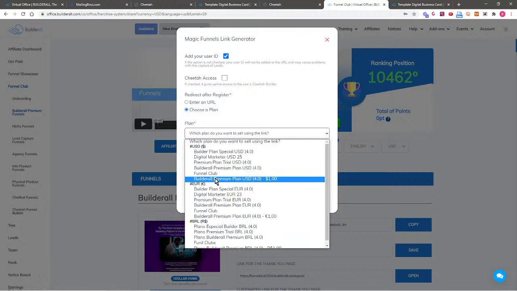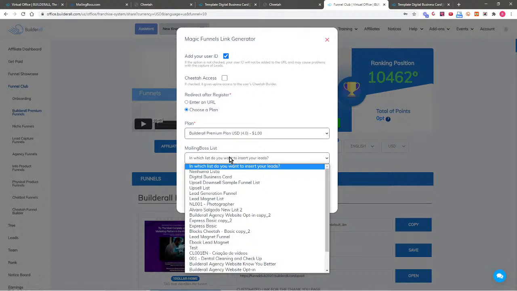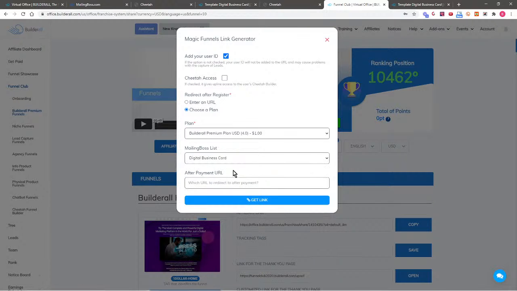And then you can also choose the Builderall premium $1 plan. Okay, this does not include the funnel club, but it is basically all of the premium plan for $1 for 30 days. So let's actually choose that plan. Now we can choose our Mailing Boss list. So what list inside Mailing Boss do we want our Builderall leads coming through this magic funnel to go to? So we're going to choose the digital business card list we just created.